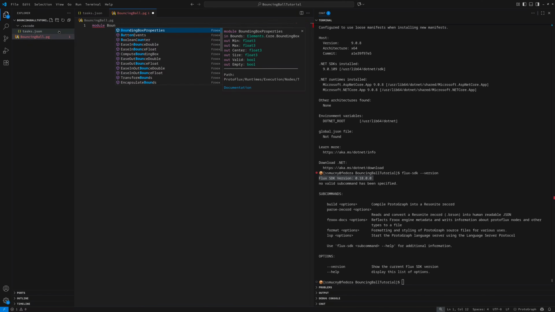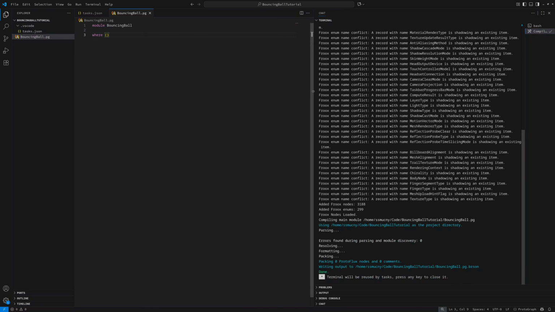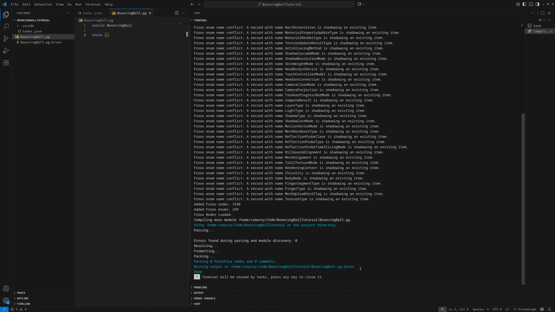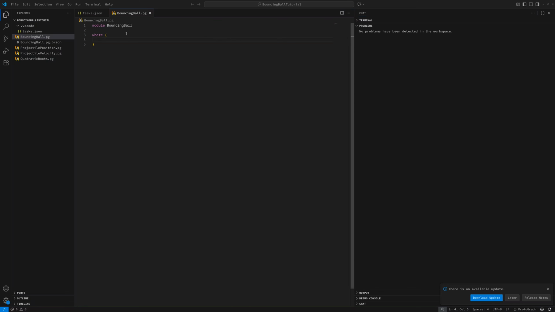So for example here, if I make a bouncing ball module and we'll just make it empty, when we go and compile it, it will use that task and generate our brson file for us. We can then add to this module, just do a simple display, add a couple numbers together, and then when we recompile it, it'll use that task again, and this time it will have 4 ProtoFlux nodes. Let's get right to the coding.